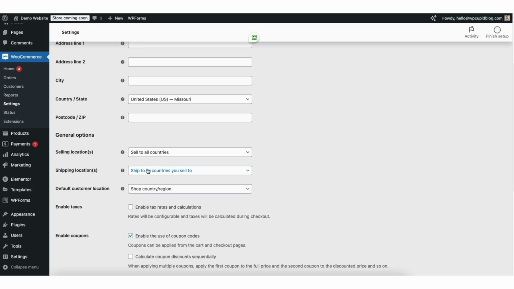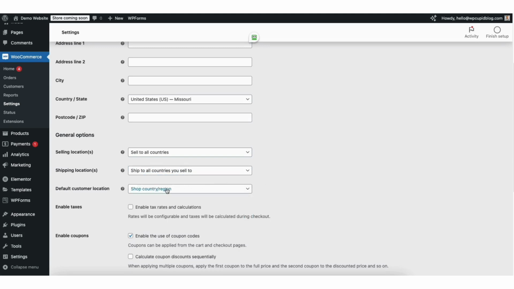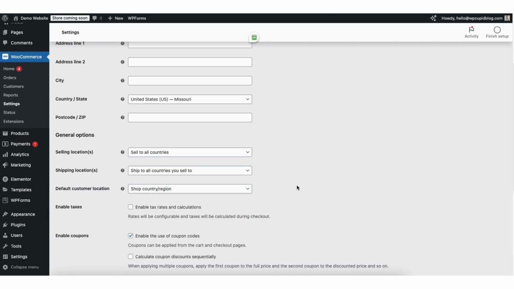Next, where you see Shipping Locations, from the drop-down, you can select from different options based on your needs. It works just like we did above on the Selling Locations. You'll see Default Customer Location. From the drop-down, you can select from the different options. I'm going to leave it on Shop Country Region.